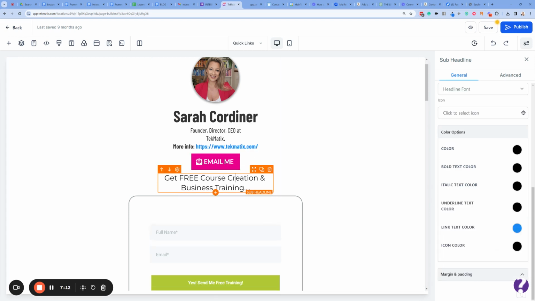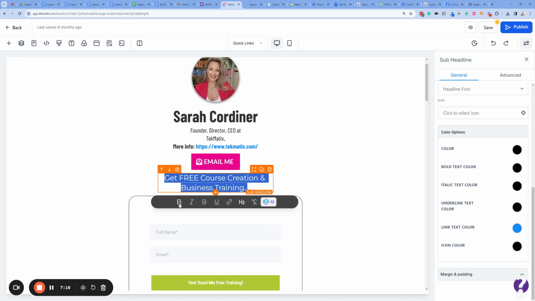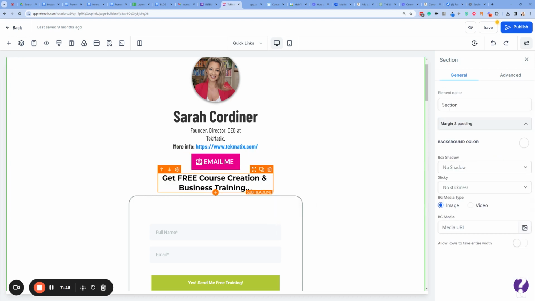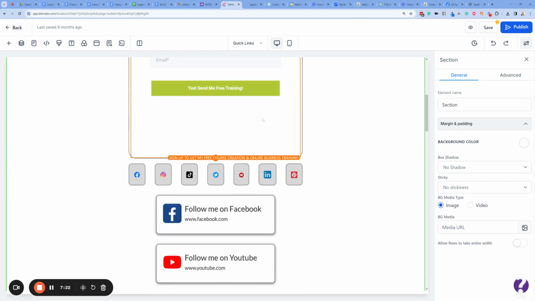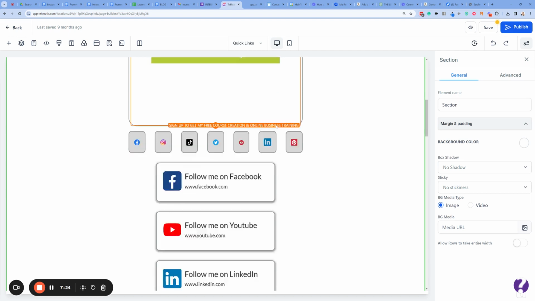10's fine. All right, now if I wanted to make that bold, just as you would, just highlight the text, press bold, right? I can change all of this stuff over here. I've got a big gap there. I don't really like that.